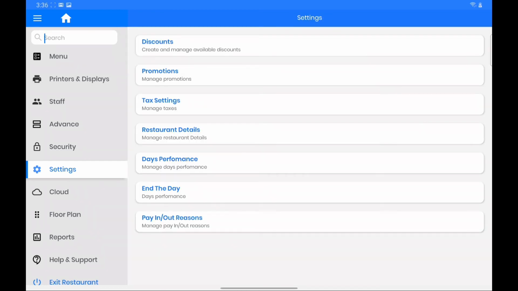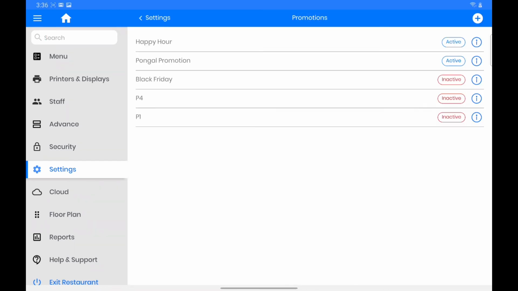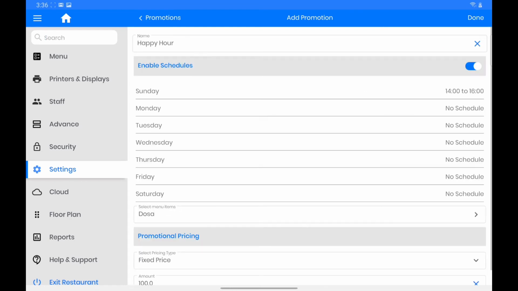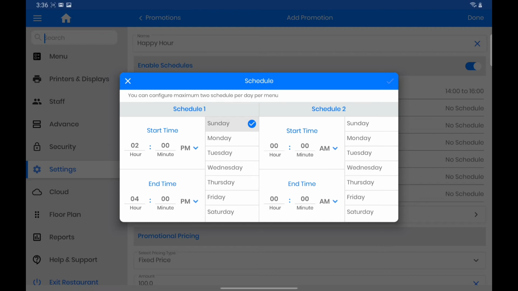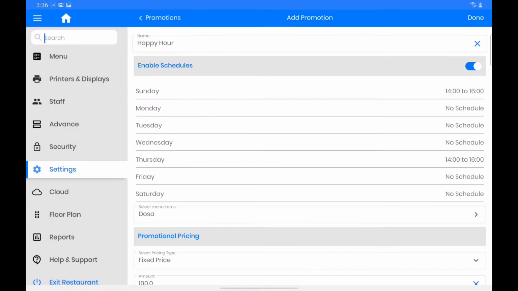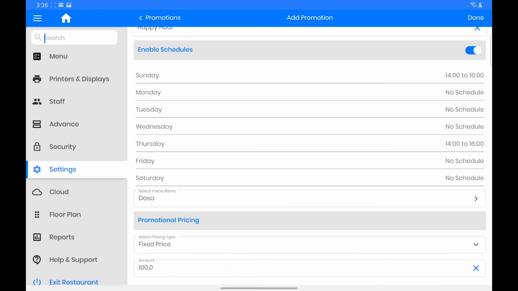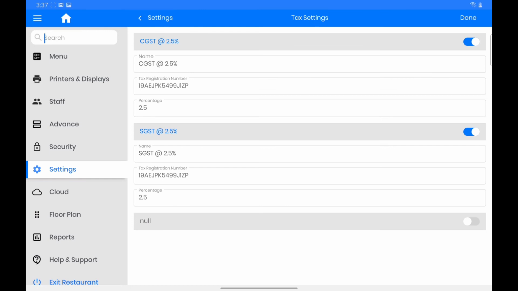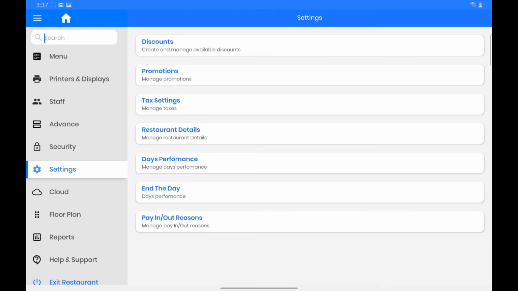In the promotion section, restaurants can add different promotions which they run from time to time. Like discounts, this can either be fixed price or percentage based. Also, like the menu section, you will be able to configure up to 2 schedules for each promotion. Promotions can be applied to one or multiple menu categories depending on your selection. In the tax settings, you can add up to 3 different taxes. We will explore other subsections in the settings menu in separate videos.